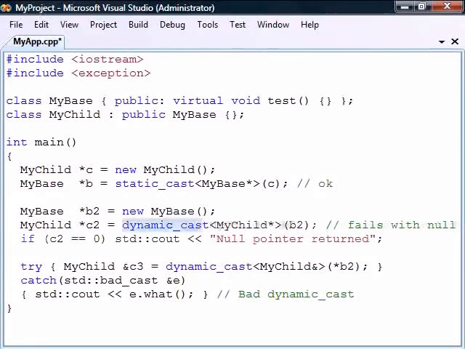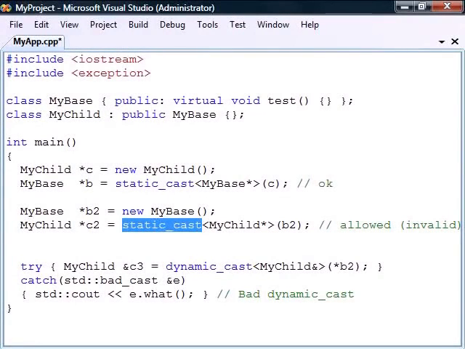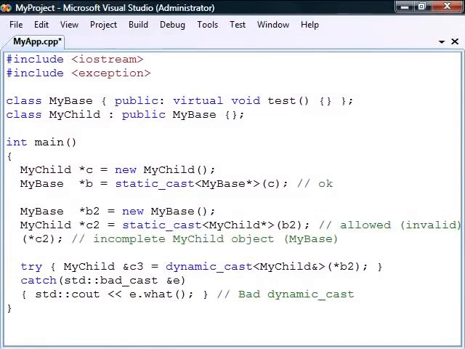If we had performed the base-to-derived conversion using a static cast instead of a dynamic cast, the conversion would not have failed. It would have returned a pointer that referenced an incomplete object, and dereferencing such a pointer can lead to runtime errors.